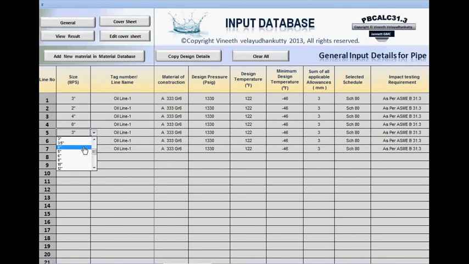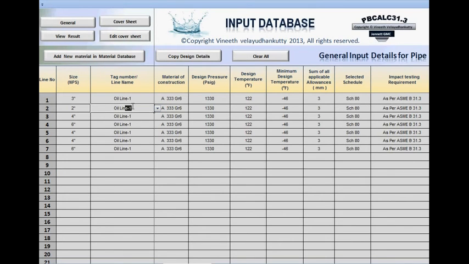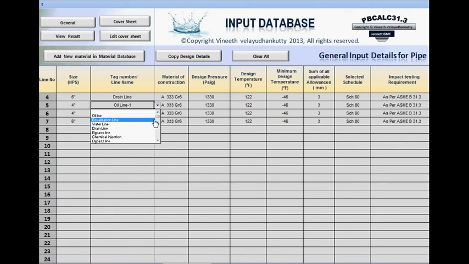Two, 4, 6, 4, 4, 6. Oil line 1, oil line 2, oil line 3, drain line, relief line, relief line, water line 1, water line 2.